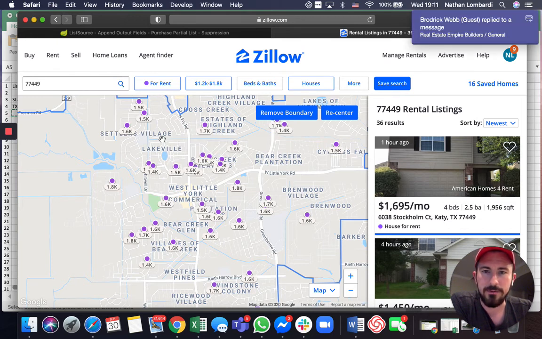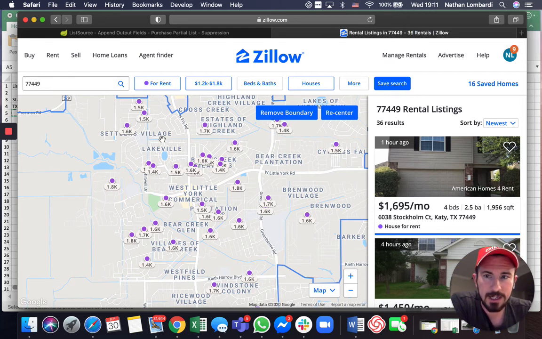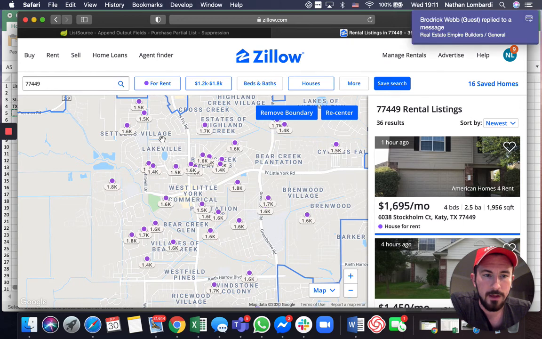And that's how I would figure out where to spend my time. Focusing in on one zip code at a time, if you can, until you hit all the neighborhoods in there that are going to be of value, and then move on to the next one.